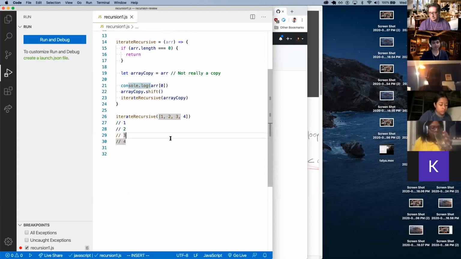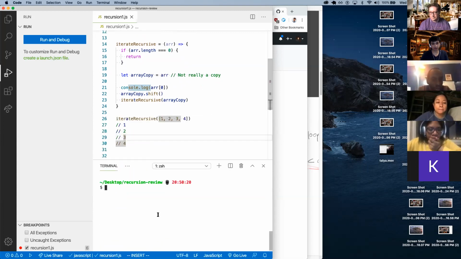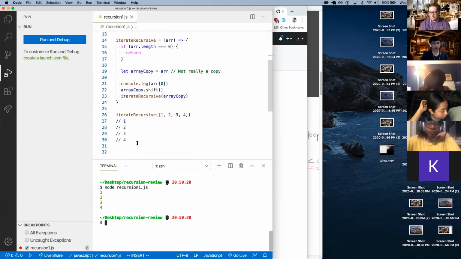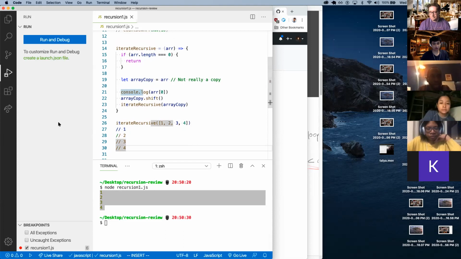Anyway, let's try to run this, see if it works. Let's move this a little bit down here. Let's call node recursion 1. Oh, I guess I should comment this out. Now recursion 1, and we get exactly what we wanted: 1, 2, 3, and 4 console log. Let's take a look at how this works in the call stack, actually.